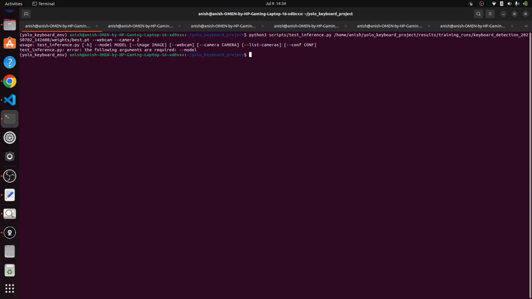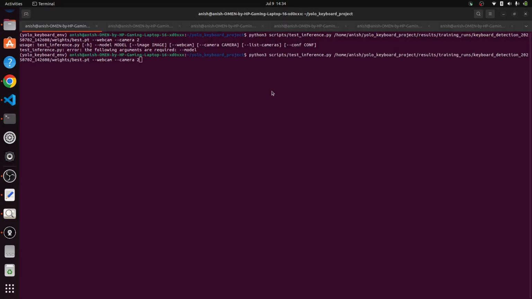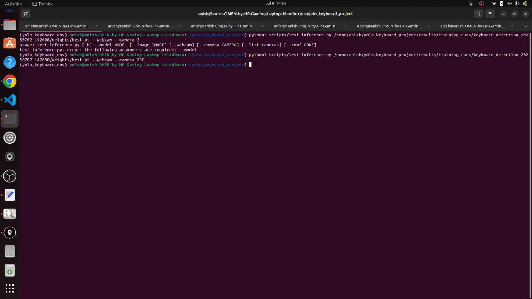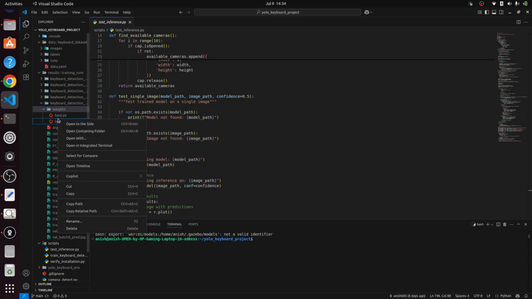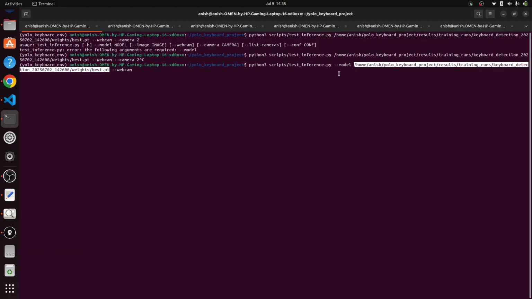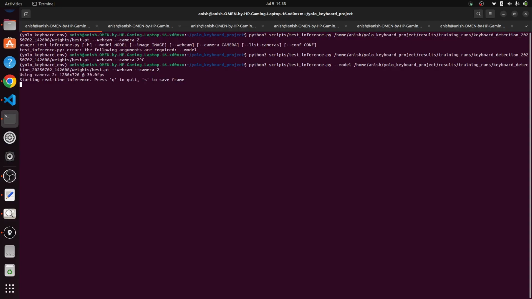Yeah, let's run this command. Oh, what happened? --model. I did something messed up with the commands, I guess. Oh, I forgot the model. Copy path, and let's paste it as it is. This --camera 2. Let's launch this.